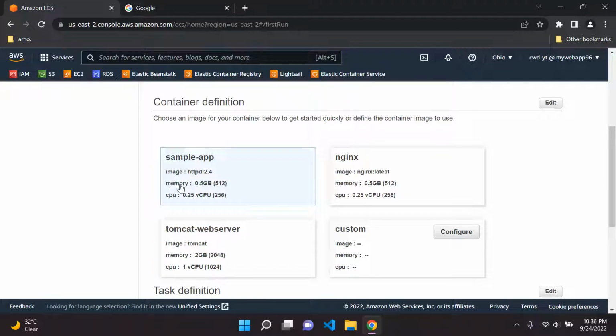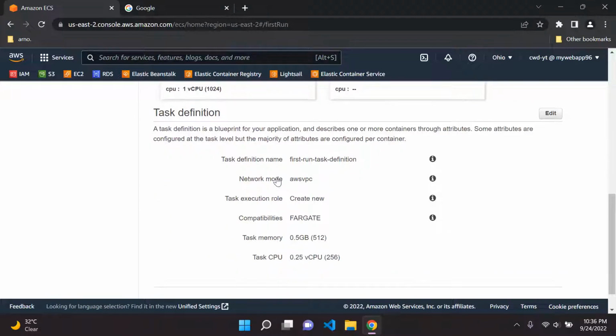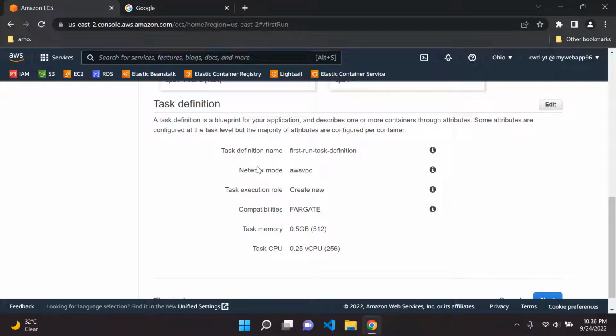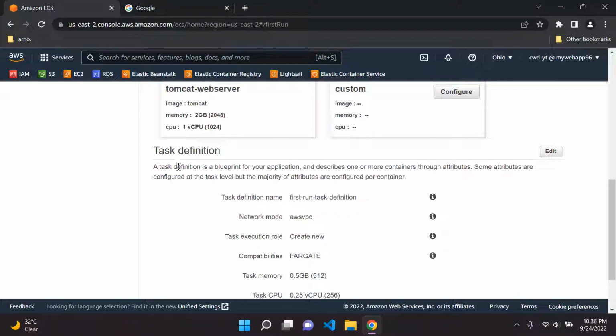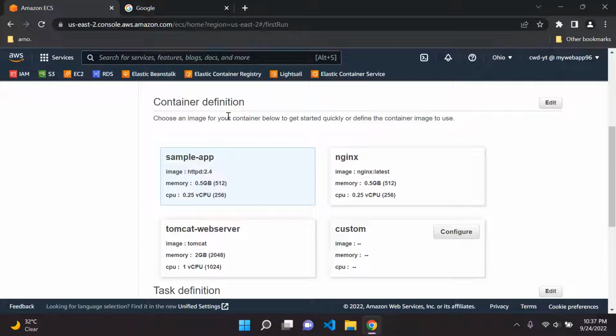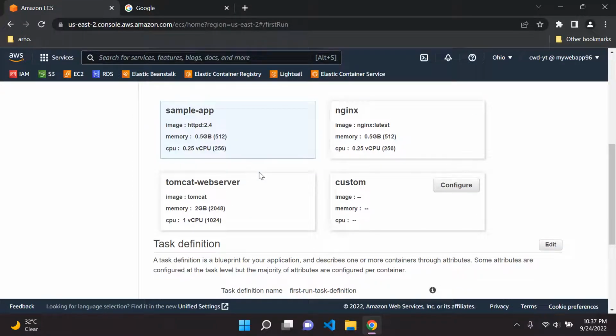We can see here the memory and CPU is very low, but this is perfect since we just want to get a general idea of how Amazon ECS works. We have a task definition here, which is basically a blueprint for our application and describes one or more containers through attributes. With our task definition we specify our attributes, and with our container definition we specify things such as our Docker image and the amount of memory and CPU that we require on that container itself.